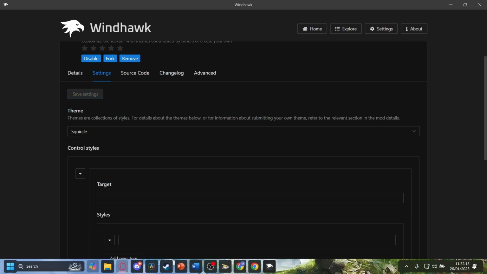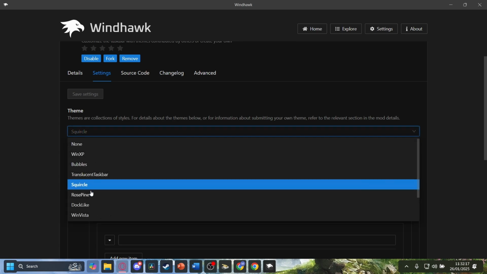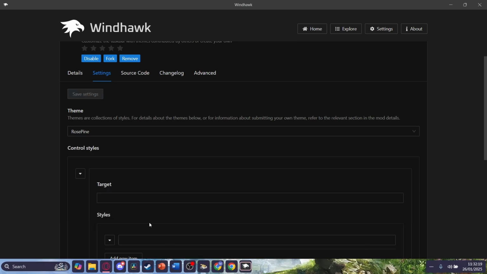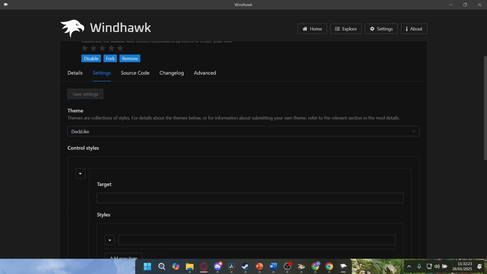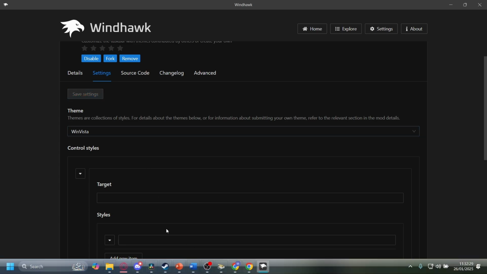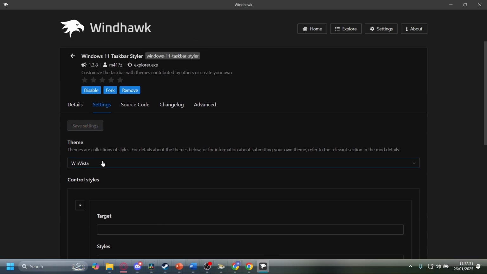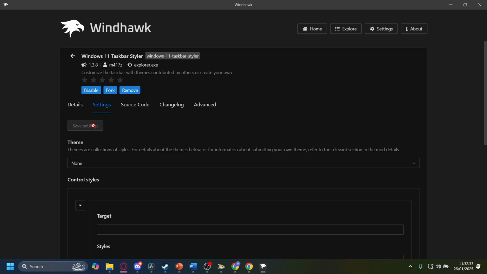Squircle, you can see it'll be like this. Rose Pine, let's click on save settings. It'll be like this. And then dark light, it will be like this. You can see much more stylish. Windows Vista again, click on save settings, and it'll be something like this. Now this is just the very top of the iceberg that you can customize with WinHawk.